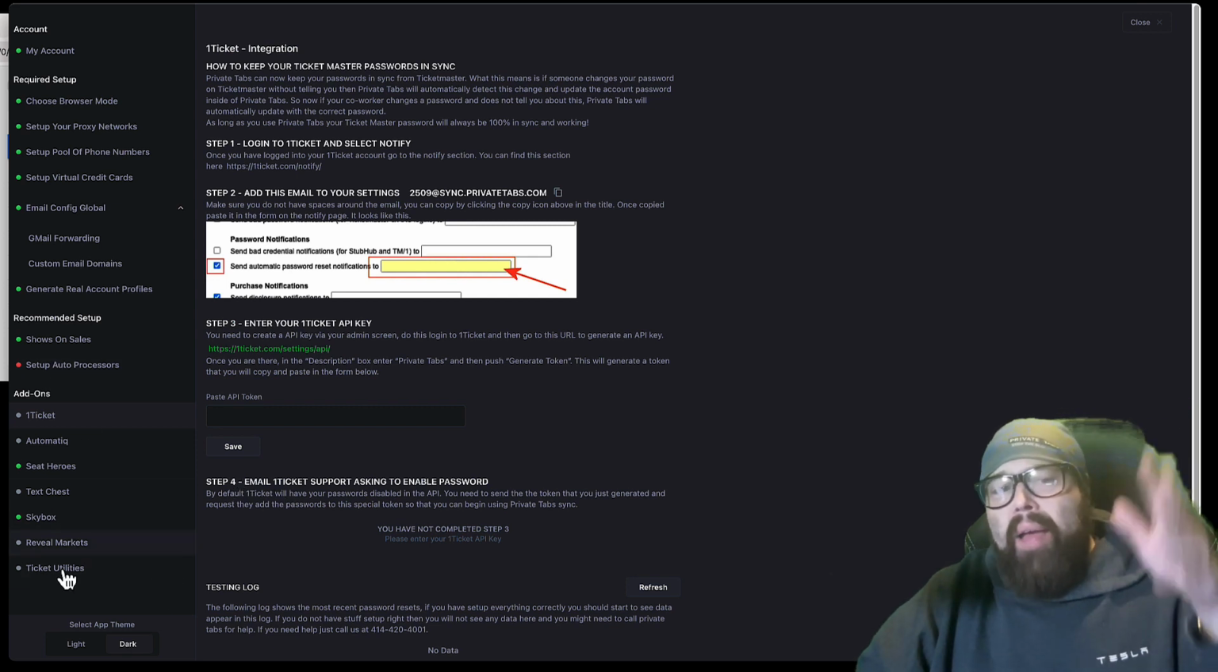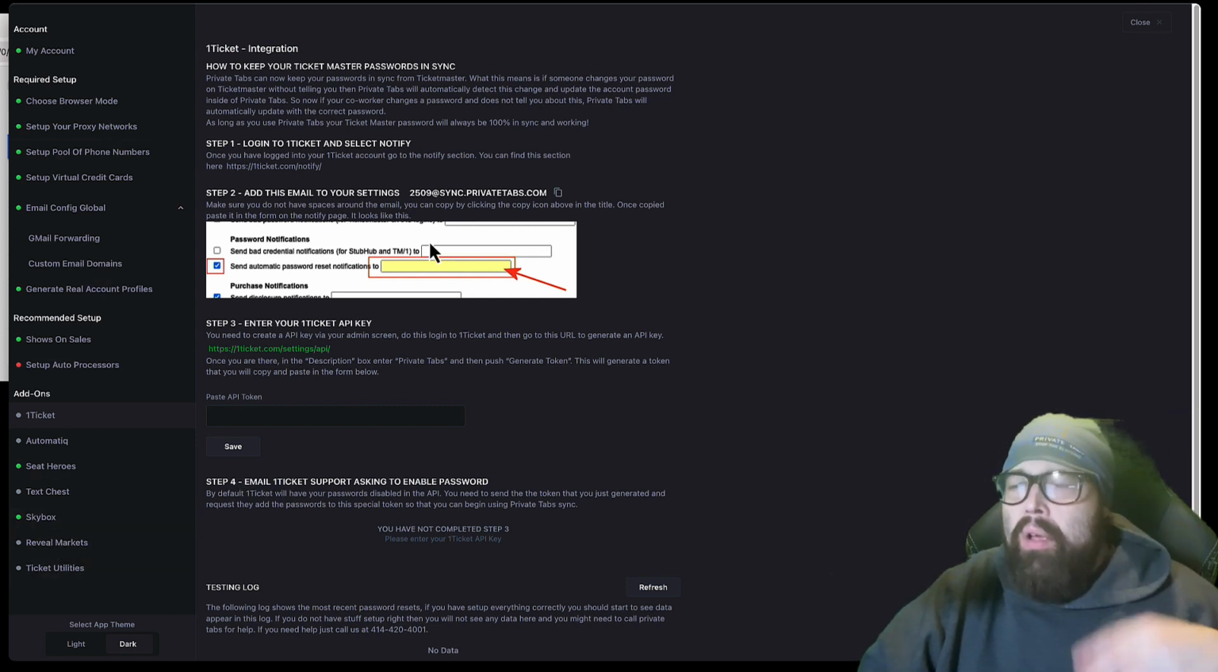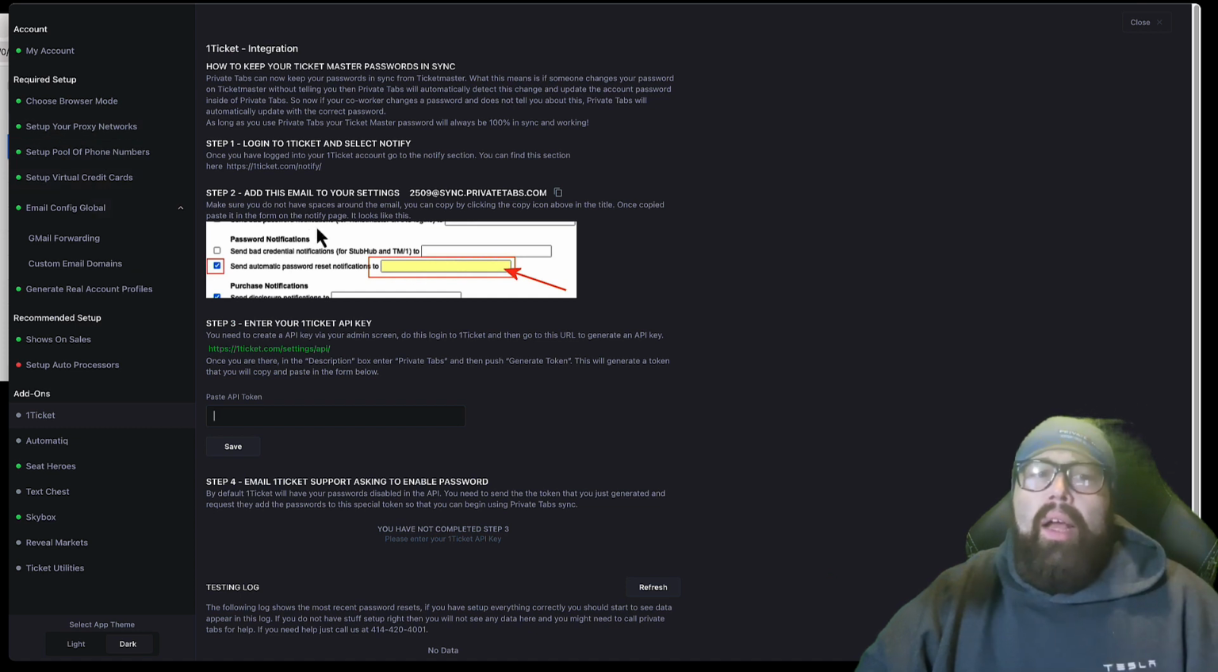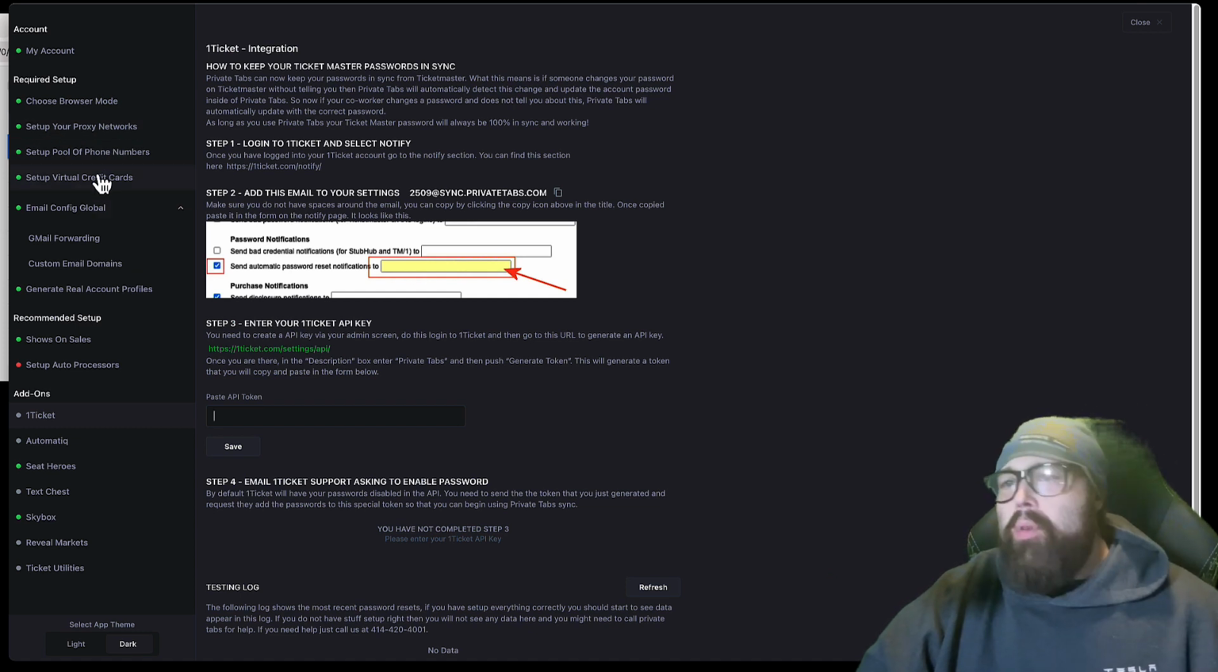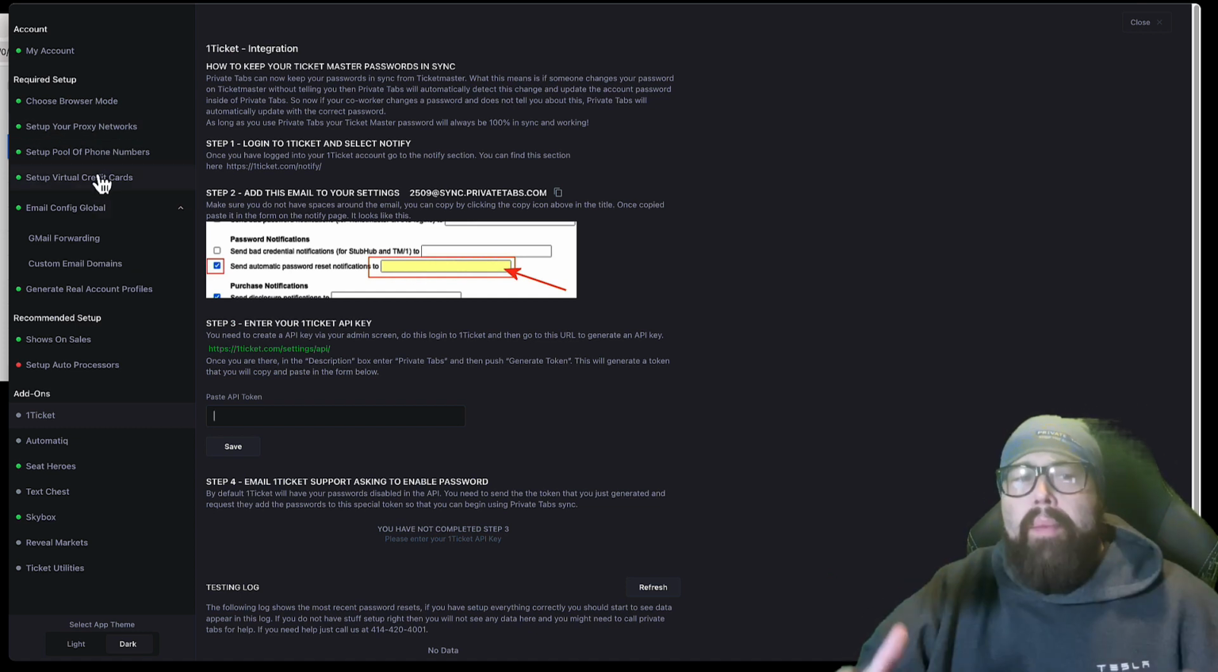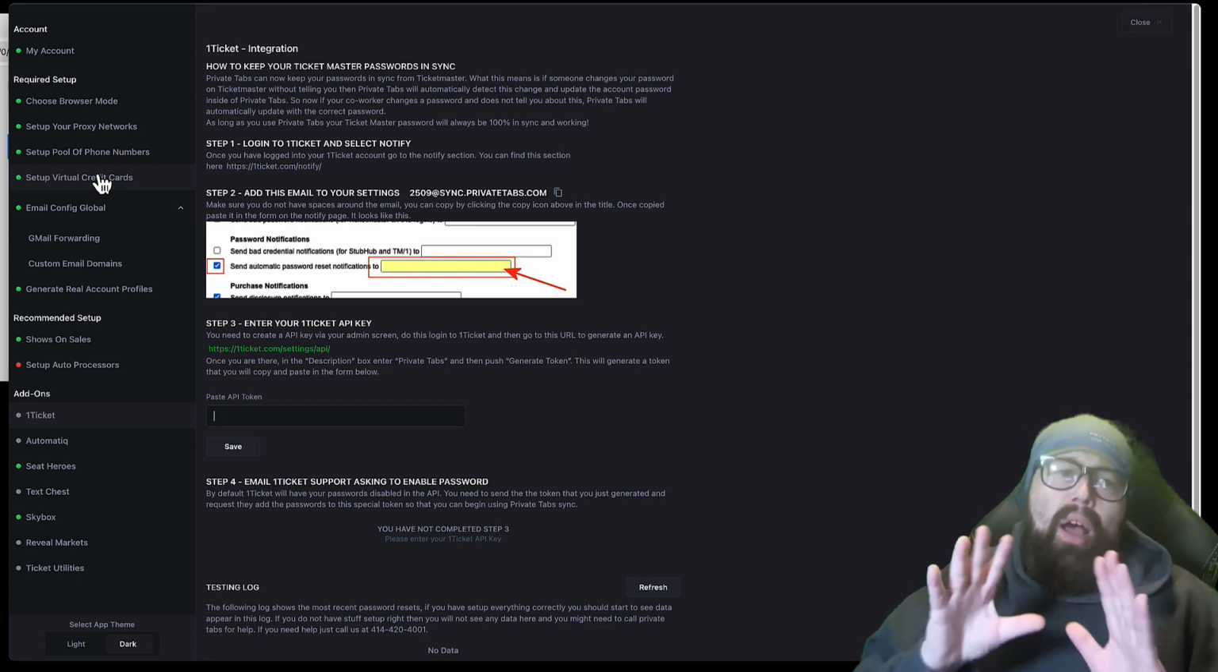The other stuff I probably wouldn't worry about right now, just to get going. There are some things like the virtual cards where you can set up the Pay with Extend for virtual Amex cards. I would hold off on that.